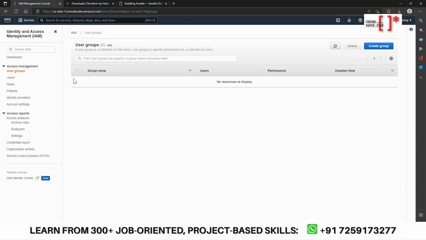But just log in with a root user or IAM. Since it is your personal ID, it will be root user. In your company, it will be an IAM user, but for now, we'll go for root user.